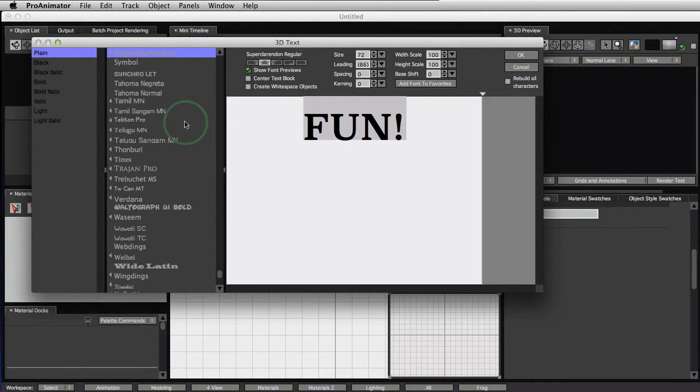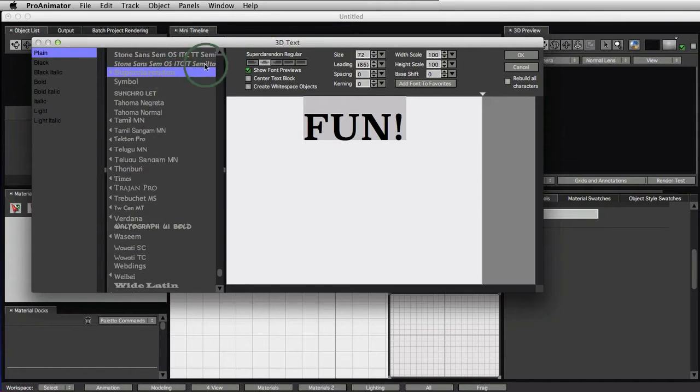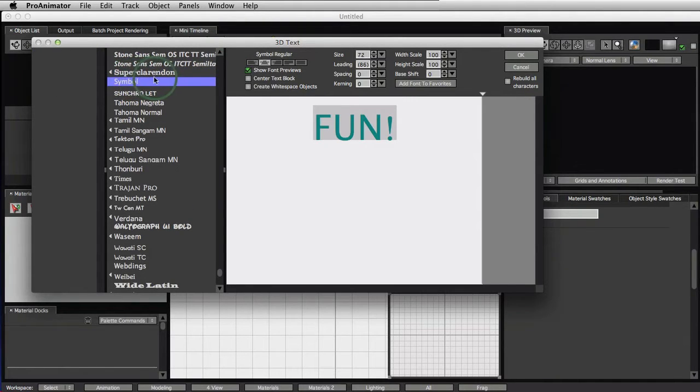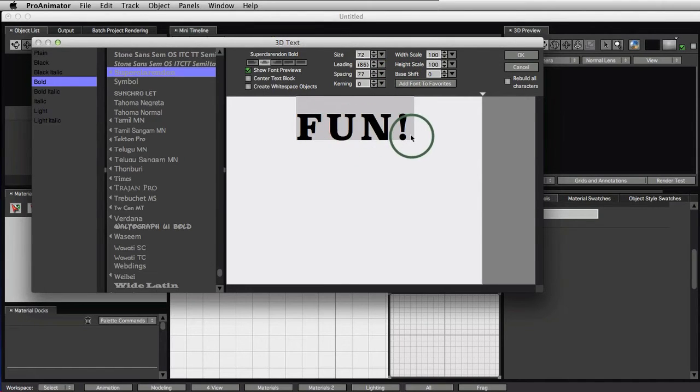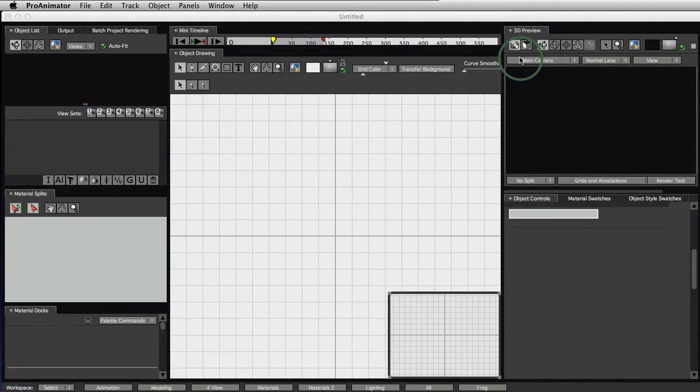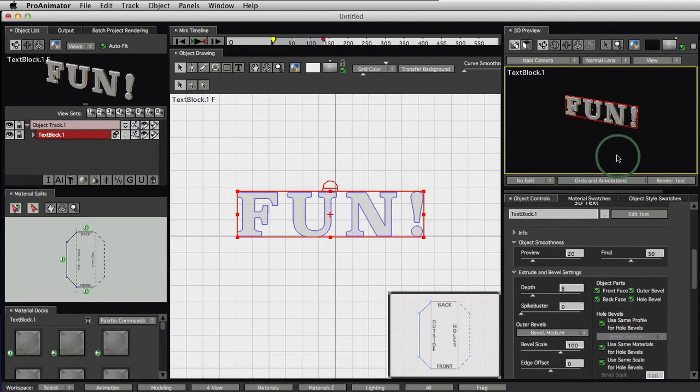Now select that, and I've got a font here, it's called Super Clarendon, but there are some other things. It's sort of like Rockwell, I think it is, another font that looks pretty much like this. So let's take this guy and let's see, plain, bold will probably work fine, and then let's increase the spacing a little bit just so that we can get some spacing. All right, so click OK and you get the word fun.